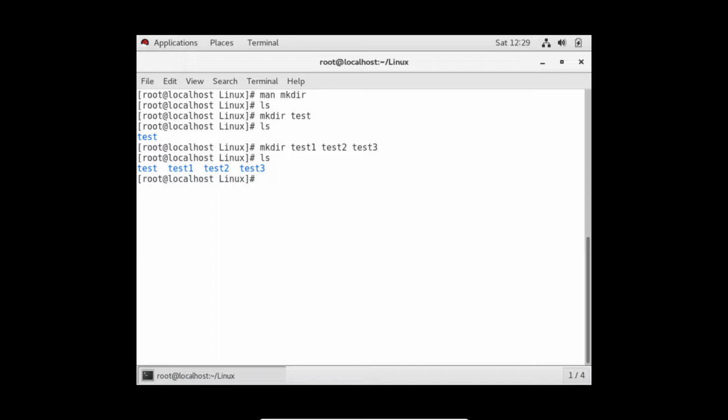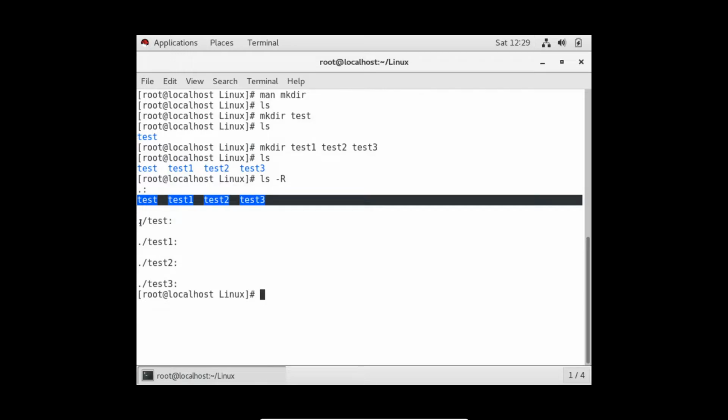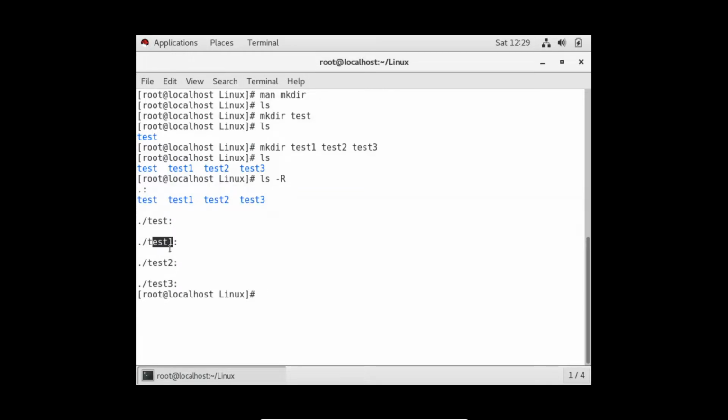Now if you do ls -R, that we already discussed, this command will show you recursively. That means if any folder resides inside those particular folders, it will also show those folders to us with the -R option. See, what it's showing is, in the current directory there are four folders: test, test1, test2, test3. But inside test there is nothing, inside test1 there is nothing, inside test2 there is nothing, and inside test3 there is nothing. So using ls -R we can show.